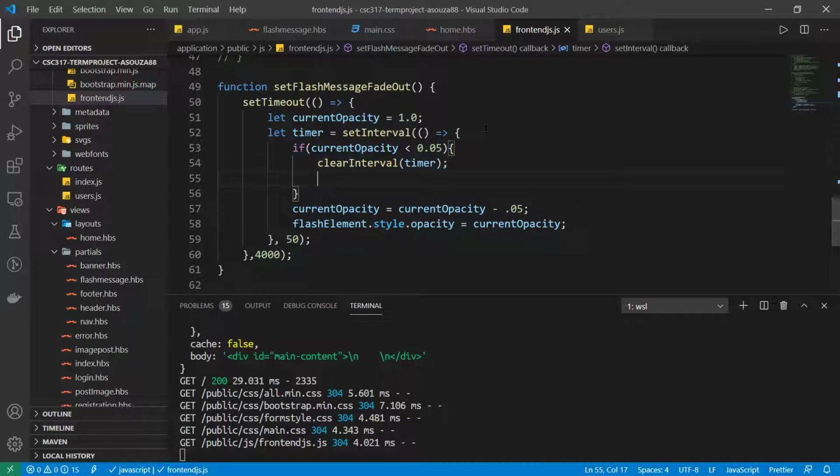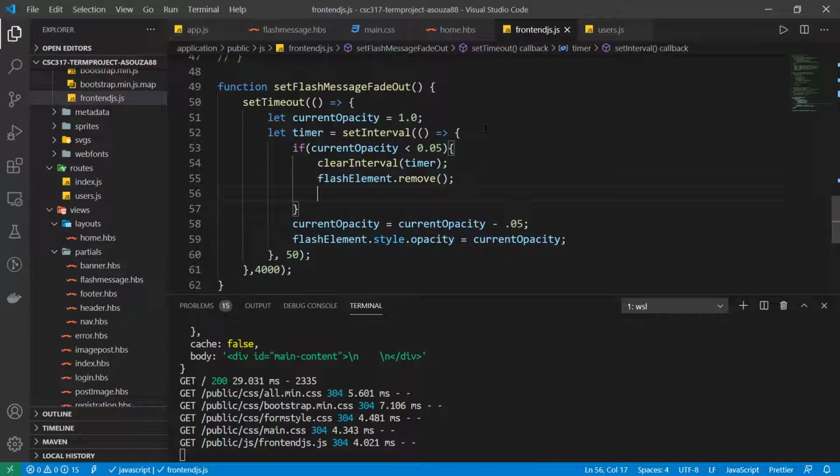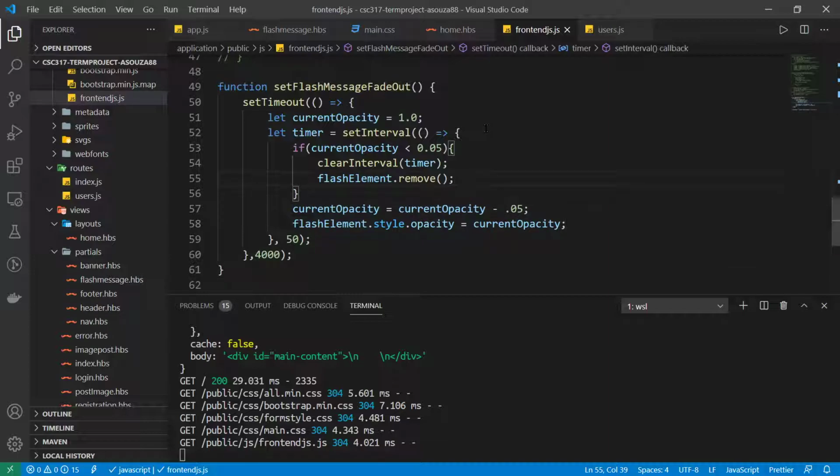And since we're done removing the opacity from the element, you do flashElement.remove, which can take it out of the DOM. You could do flashElement.style.display = none, but I prefer just to remove it from the DOM entirely, because that's probably the better way, since it's not going to exist in the DOM anyways if there is no flash message. Okay? And then what we're going to do is nothing, because we don't have to do anything special.